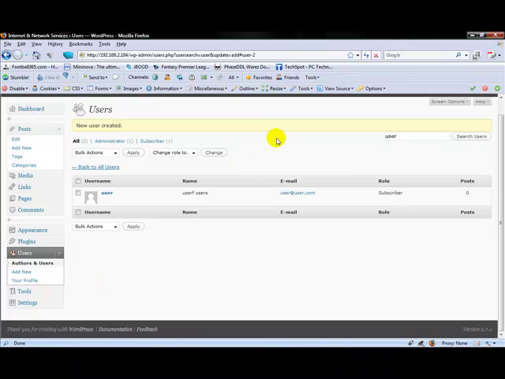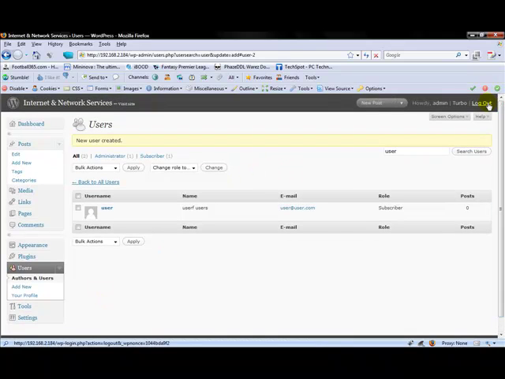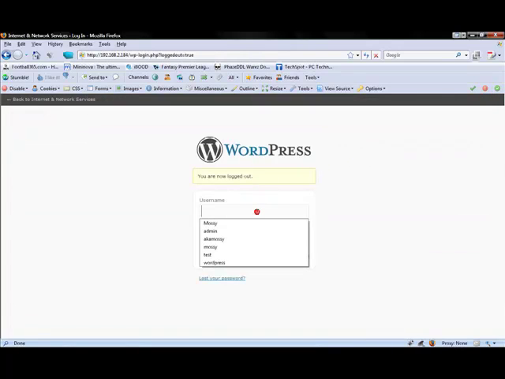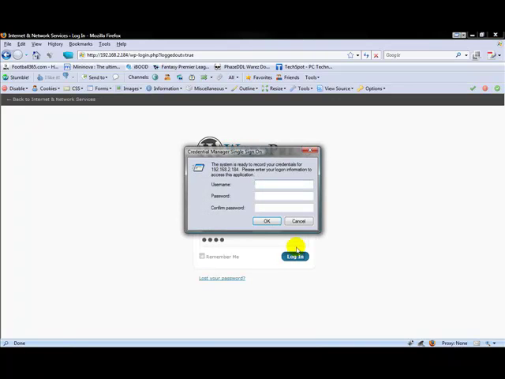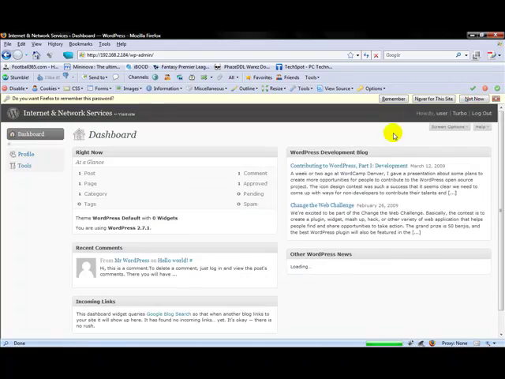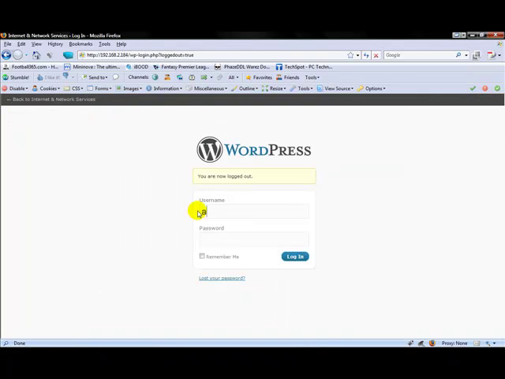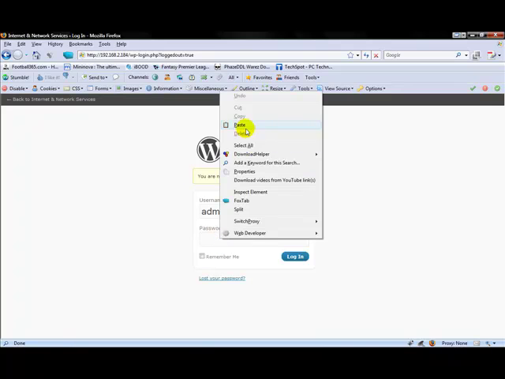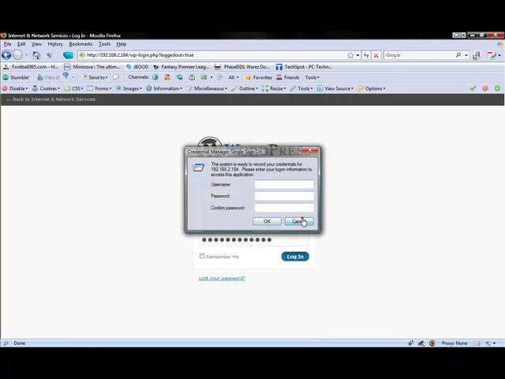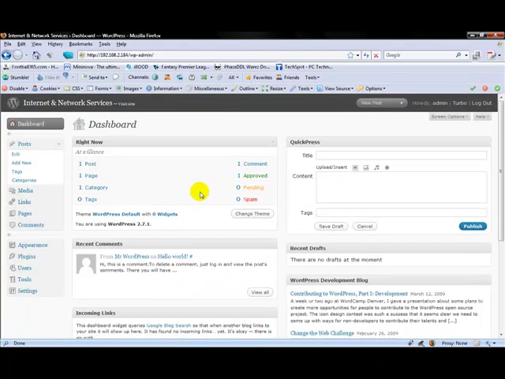As I've put him as a subscriber, we could just check here by logging out and then logging in as user and password, and then log in. As you can see on the left side of the dashboard, all you got is the profile and the tools. So take a note of that when I log in again into the admin site. There you go. So that's the first thing, just showing you how to add a user.